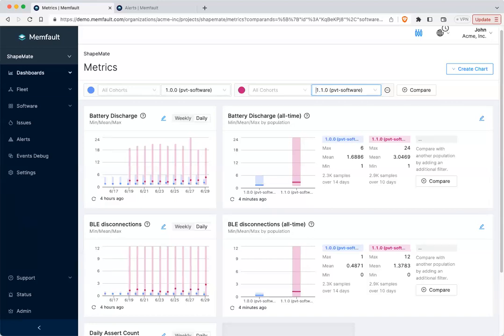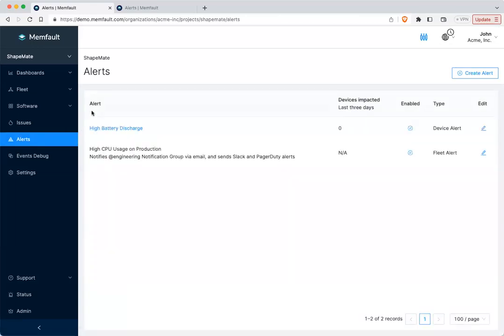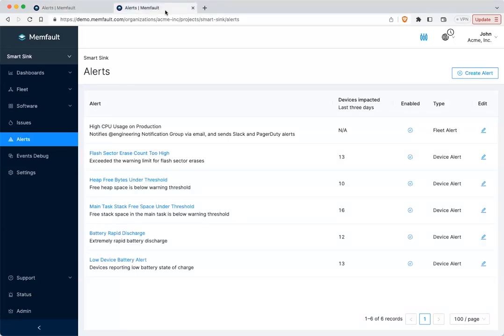The piece that I really want to dig into right now is setting up alerts. So alerts can be made, as I said before, at either the device or the fleet level. I'm going to jump over into another project really quickly where I set up an alert a few days ago, so that you can see a little bit more of what our functionality looks like. So here we have this alert that I've set up, which is battery rapid discharge.